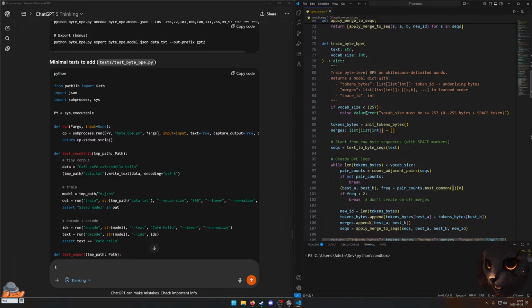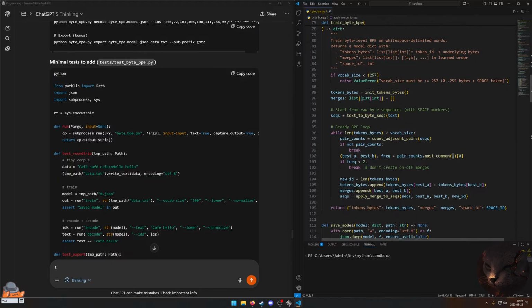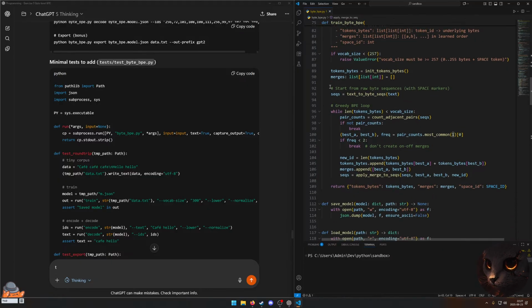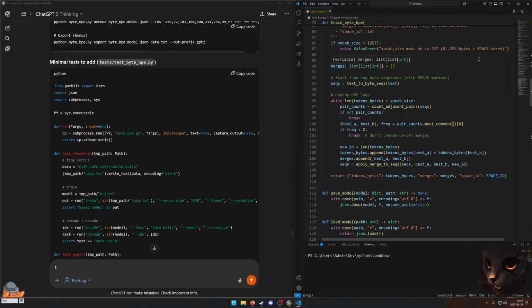And then we have this space ID as an integer here as well. So if vocab size is less than 257, then we raise an error because we can't train a model without having a vocabulary that extends beyond the base characters plus space. And we set tokens bytes to init tokens bytes.